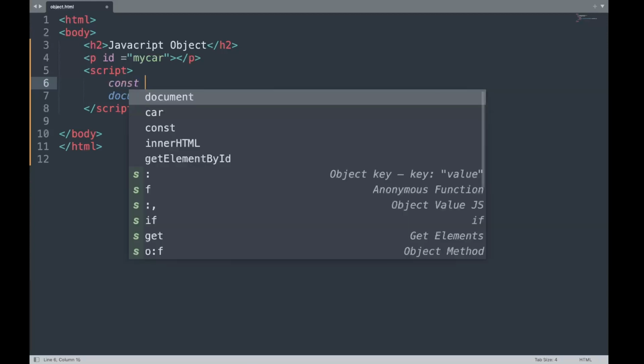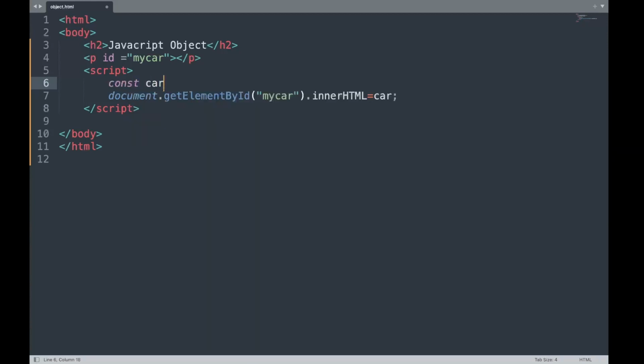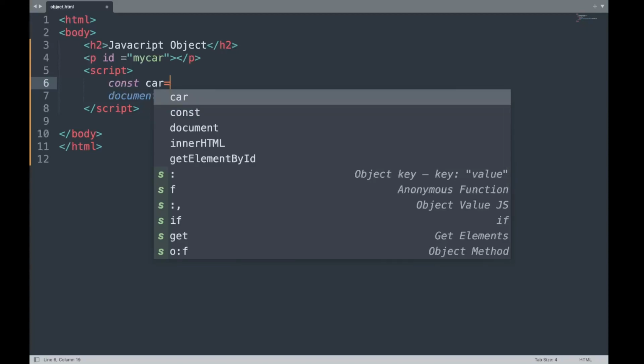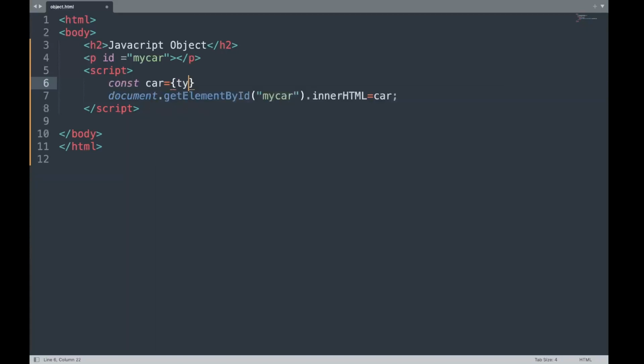First we use the const keyword and car as the object name. In the braces we use multiple values. The type of the car is Honda, and the model of the car is 400, and the color of the car is white. Semicolon.